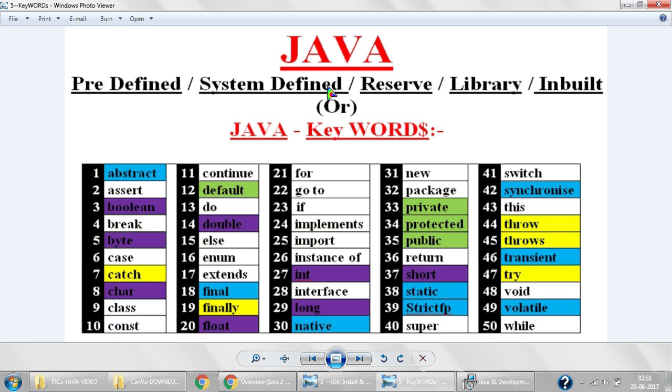Predefined, system defined, reserved, library, inbuilt words, these are synonyms. Predefined means already defined in the JDK compiler. System defined means already defined in the system. Reserved words are already reserved in the compiler. Library words, inbuilt words, or Java keywords, right?